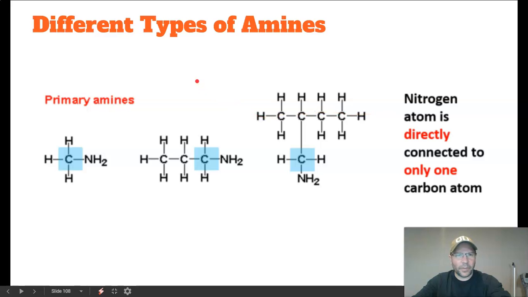There's 3 different types of amines. I think you can already guess what they're called since I already have this on the screen. You get primary amines. So what you're looking at is how many carbons are connected to the N in the amine. So this one's got 1, this one's got 1, and this one's got 1. So it's called a primary amine. It's directly connected to 1 atom of carbon, and that's it.